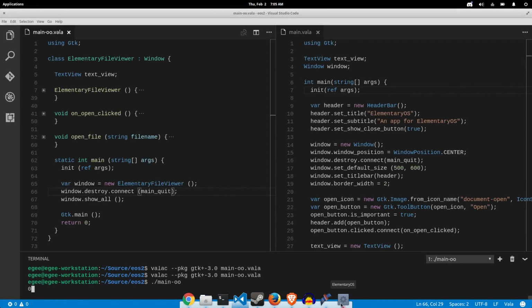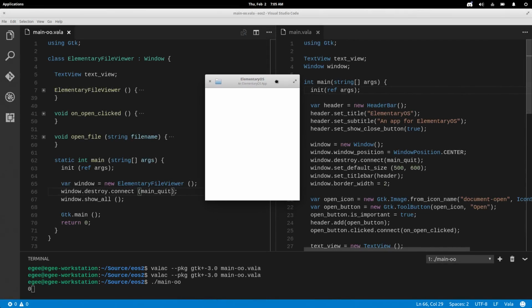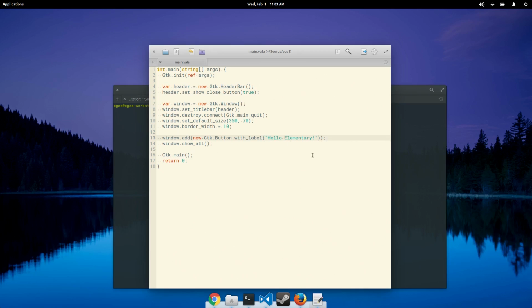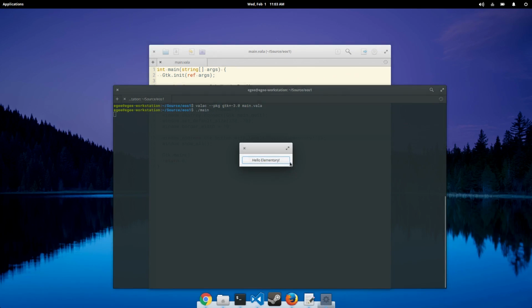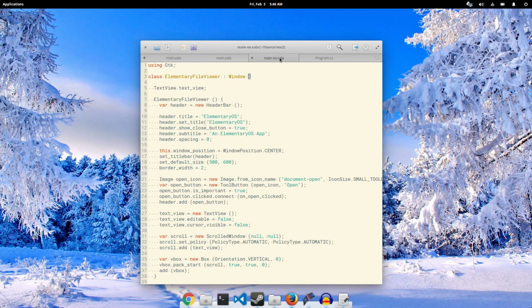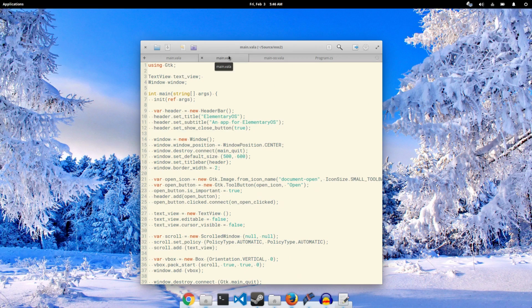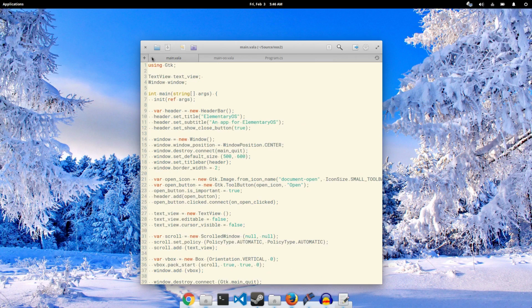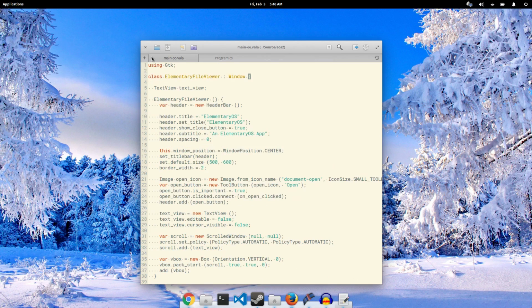So this is part two of my Vala, GTK, and Elementary tutorial. In part one of this short tutorial, we went over getting started with the Elementary SDK and created a very simple Elementary app with Vala. Now, unlike that video, we're not really going to do any coding in this one. Instead, we're going to explore the code base a little bit, and hopefully you'll have a better understanding of how GTK and Vala works.